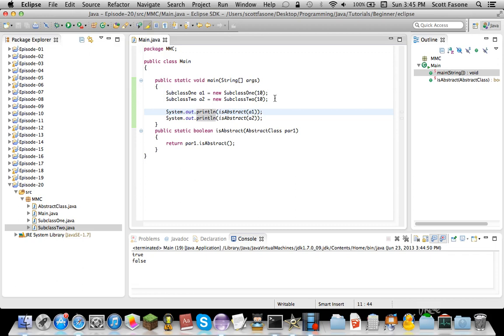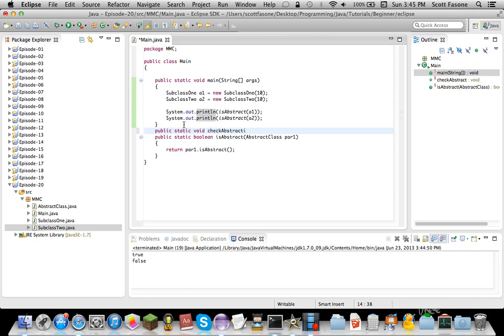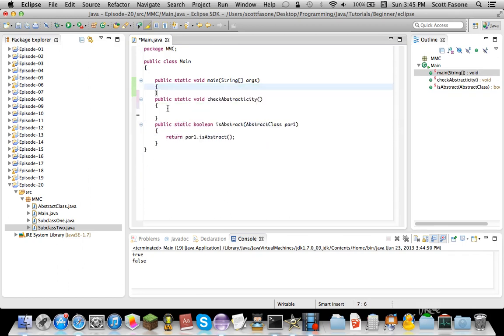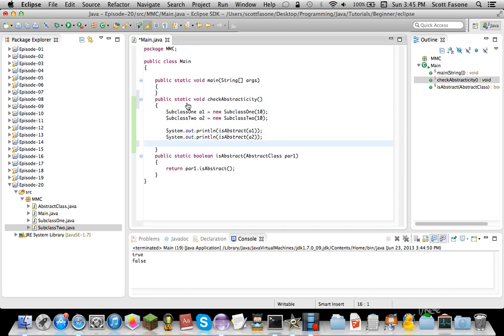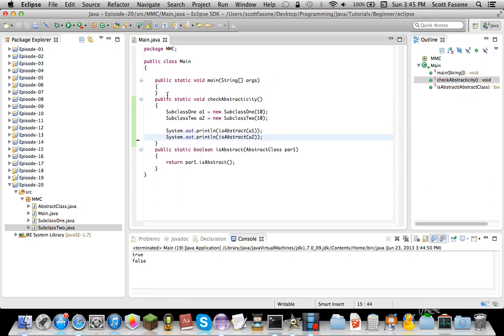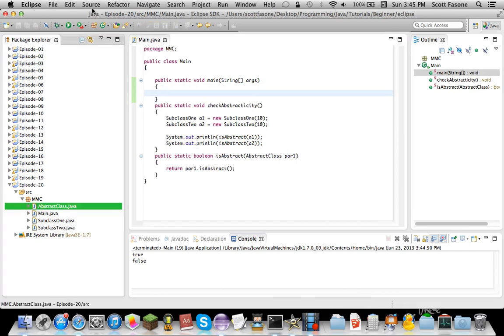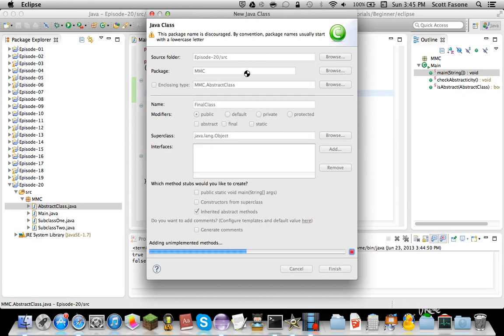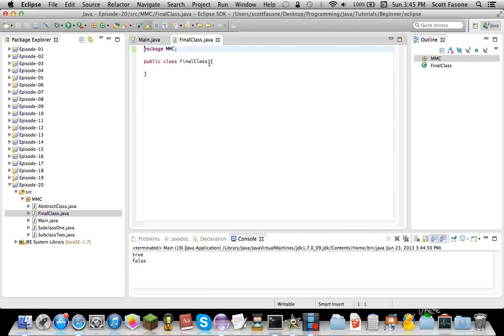So now we can go into final. Abstracticity is how you pronounce that. We'll just put this all over here, so we can still keep this here. Now we're going to create yet another class, and this one is going to be called FinalClass. And what this class is going to be is final.